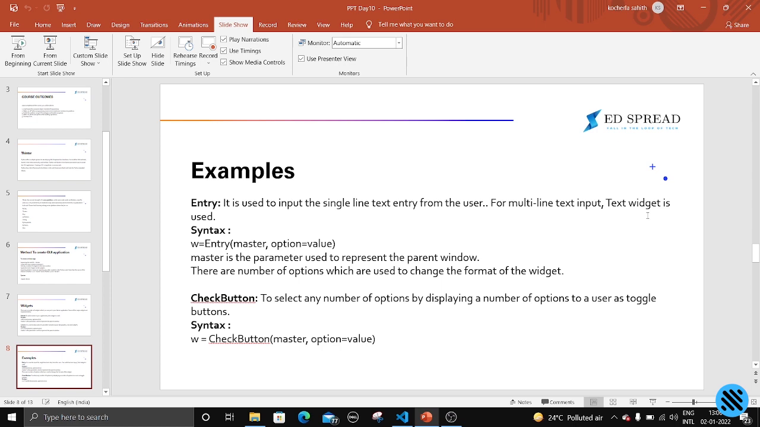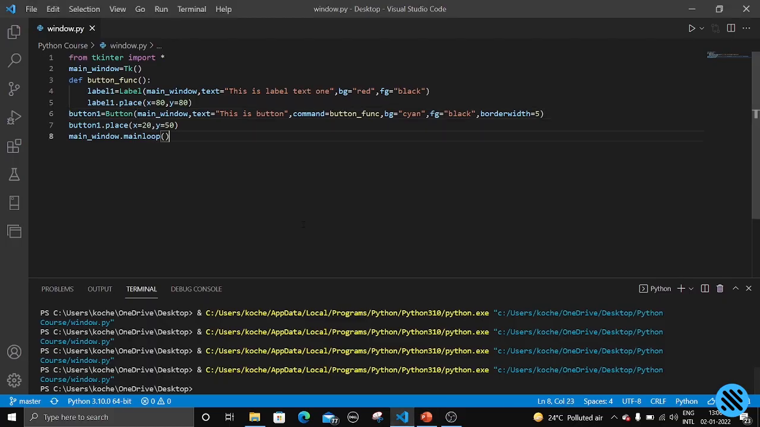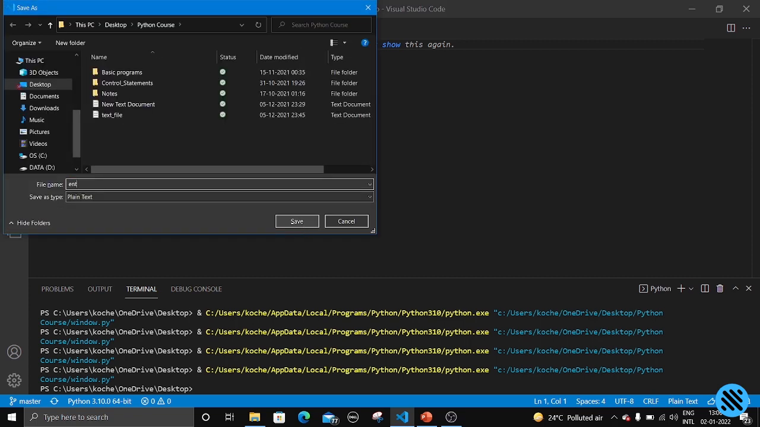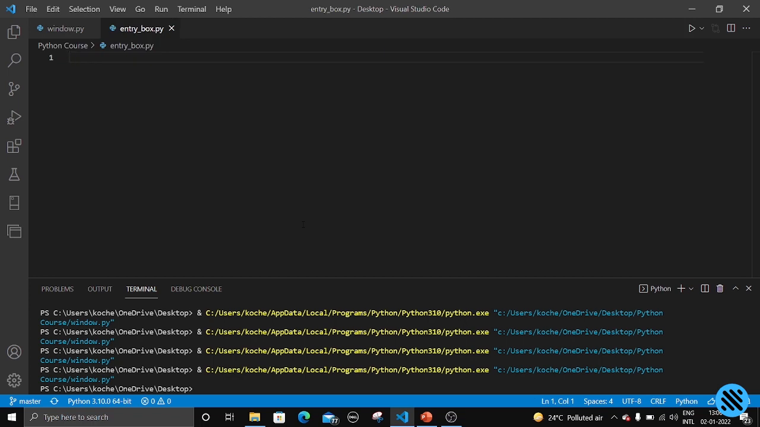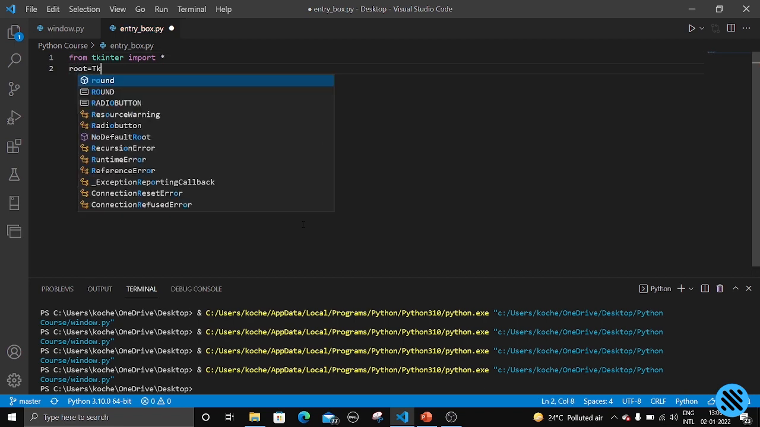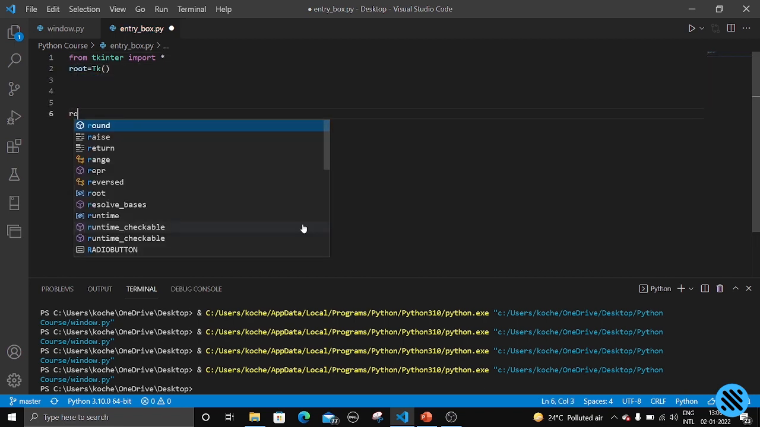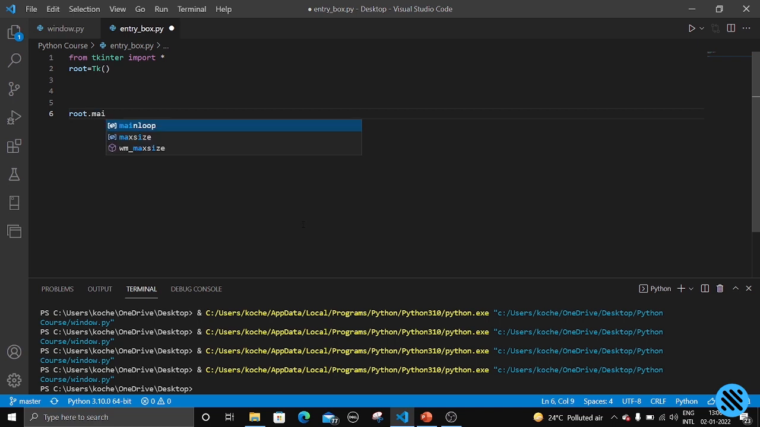Now let us go to Visual Studio Code and let us see entry. Let us open a new file, entrybox.py. Let us import, and let us create our main window named root, and then root dot mainloop. And what we need to do is, first let us create a label.